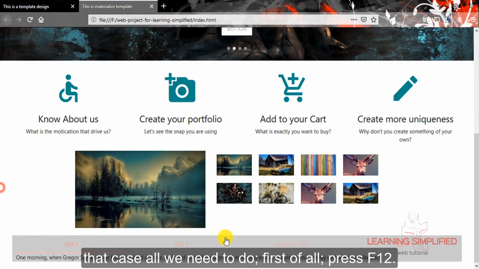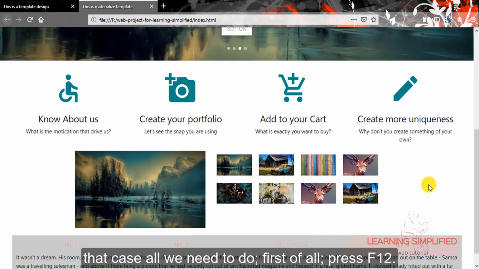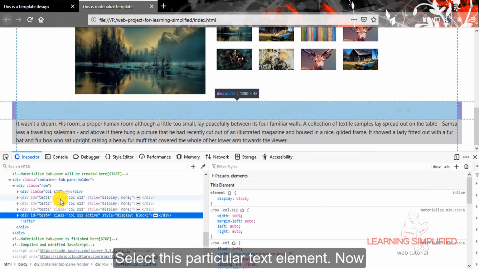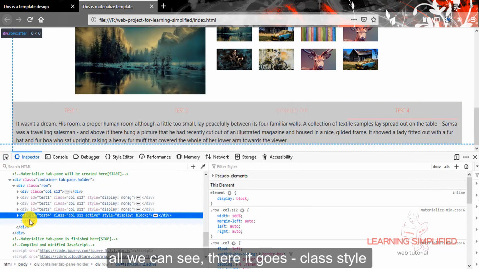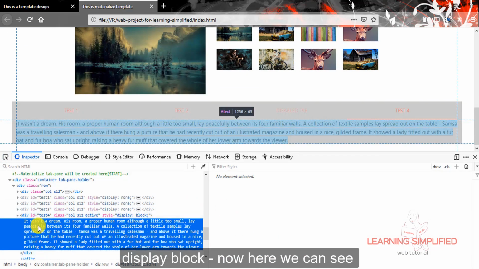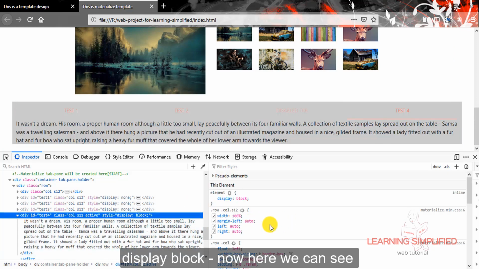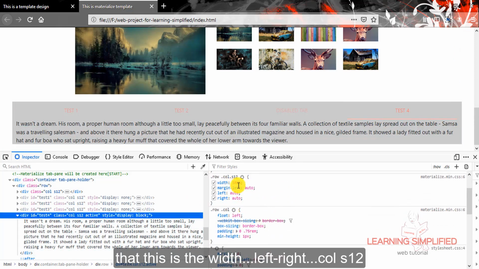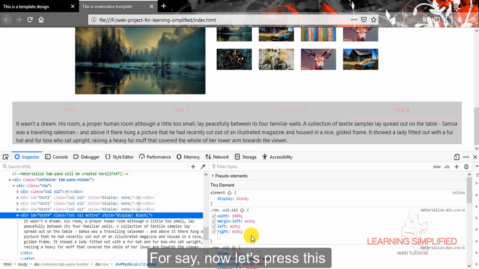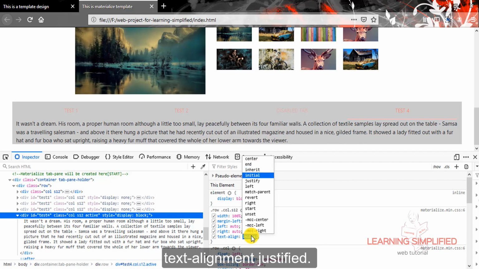So in that case, all we need to do, first of all, press F12 again, select this particular text element. Now we can see, there it goes, class style display block. Here we can see this is the width, left, right, col s12. So everything has been written over here. Say, now let's place this text alignment justify.